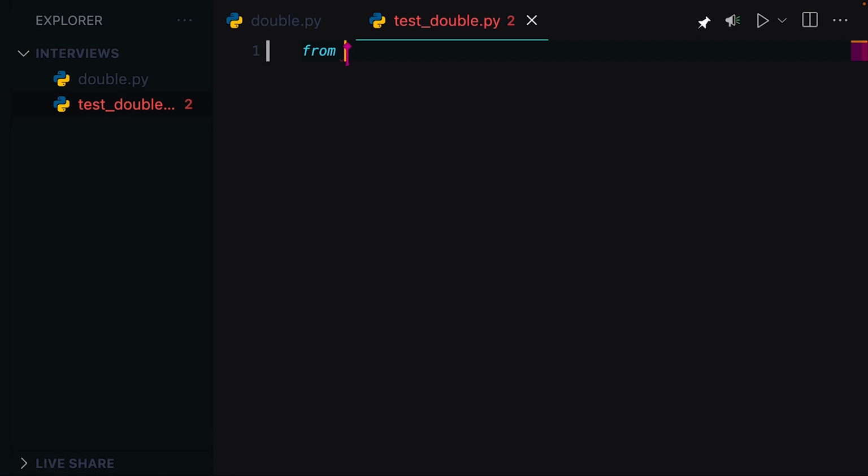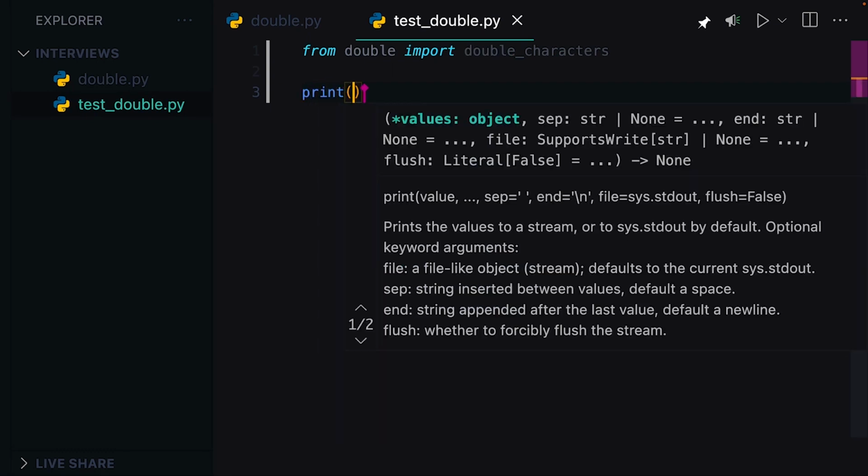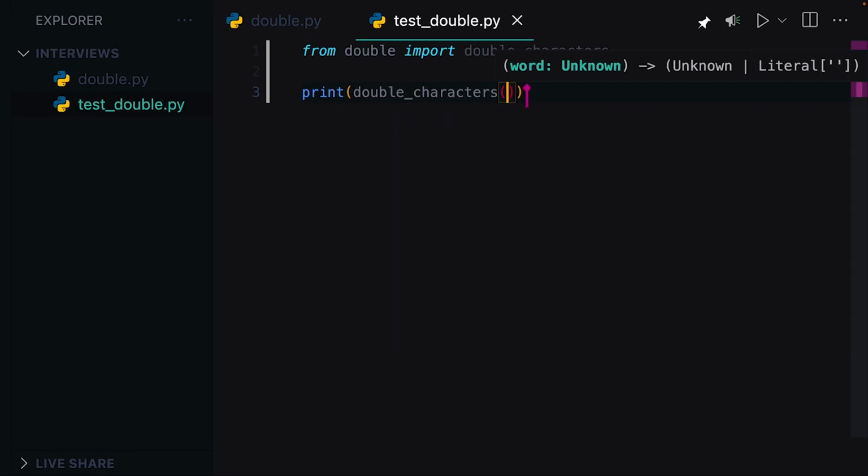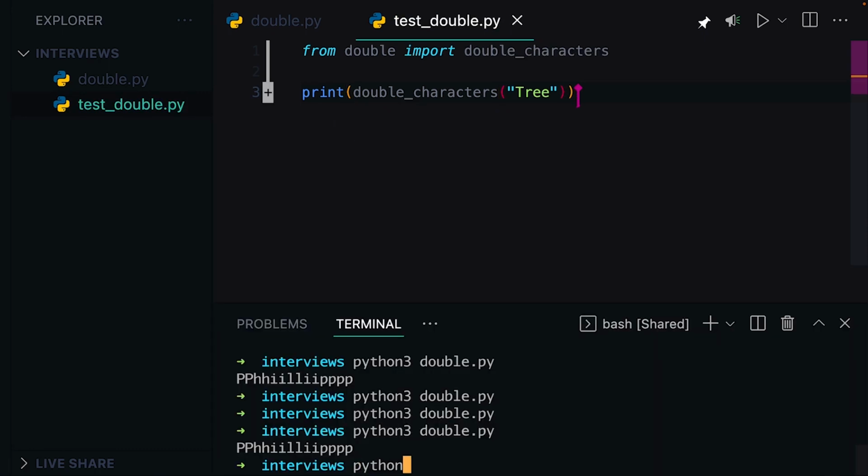Now we're still showing about this dunder main, why it's helpful. So if I say from double import double characters, it's the function. And then I'm just thinking I want to call it here. I'm going to say double characters and pass in tree or something. Okay. And now if I go ahead and run this, you might expect that you get the tree doubled printed out, and you will. But there's also an additional thing. You can pause for a second and think about what's going to happen.